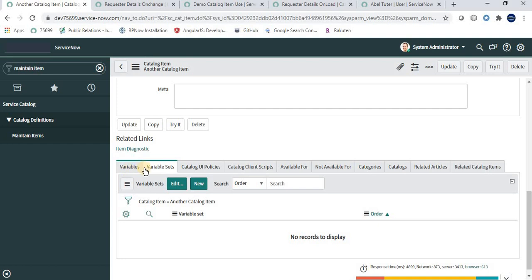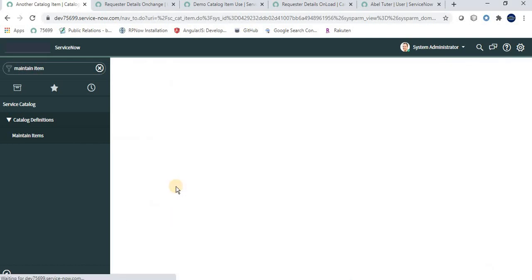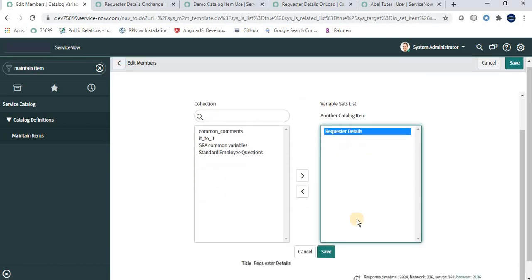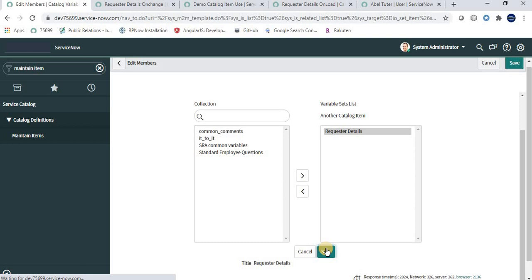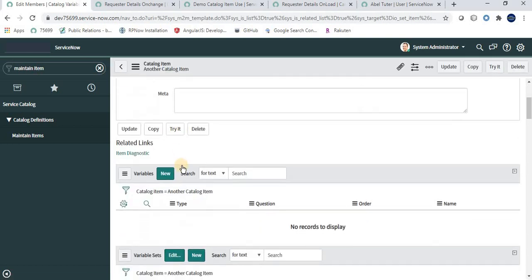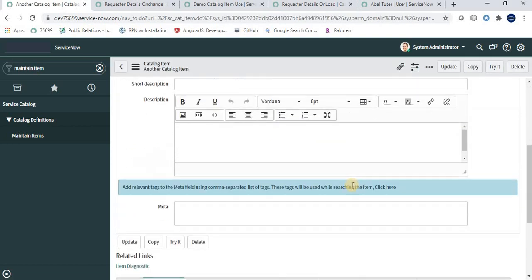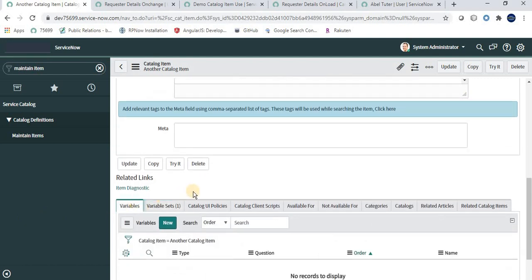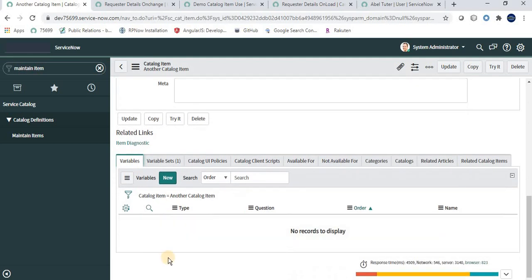Now here we have the variable set, right, as we had earlier in the catalog item. Now I'm editing the variable set of this catalog item, and here in the slush bucket we have this requester details. I move it forward and click on the save button. So in this way we can use a variable set in lots of catalog items where we want. We don't need to write code again and again. We don't need to create the same variables again and again. The rest of the variables, as per the requirement, you can create from here.